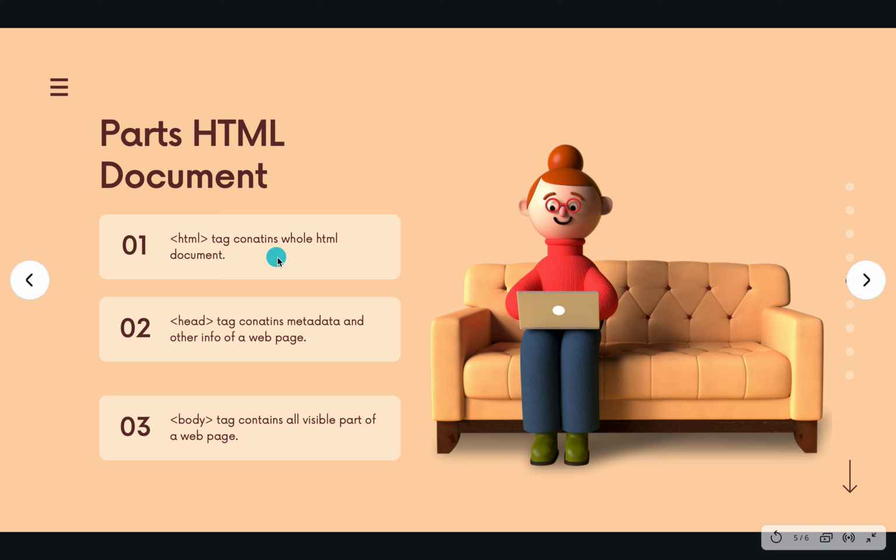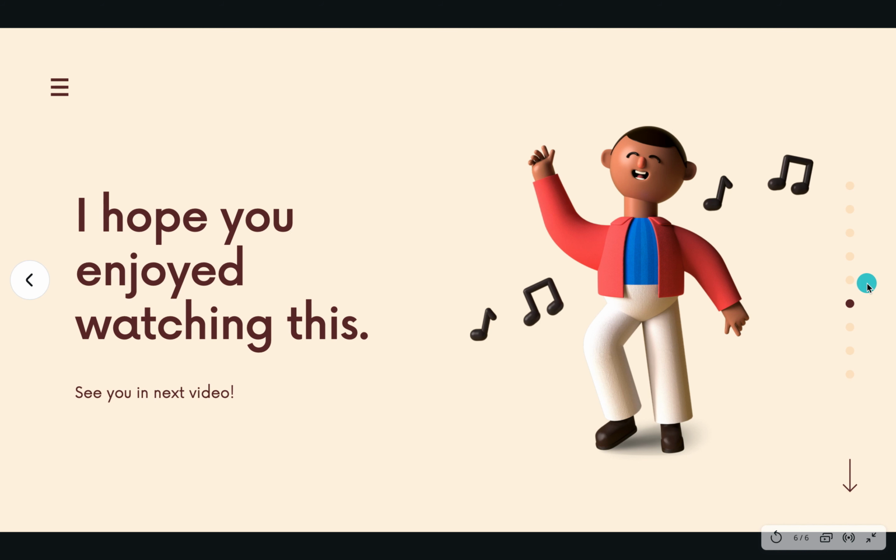First one is the HTML tag itself, which is going to contain the whole HTML document. We have just seen it. Then the second one is our head tag, which contains the metadata and other info of our web page, like the title of the web page and other info, and that we will see in the next videos. And the third thing is the body tag, and that is the most important thing, because it is going to contain all of the things that will be visible on our web page. So friends, I hope I made this concept very clear to you.